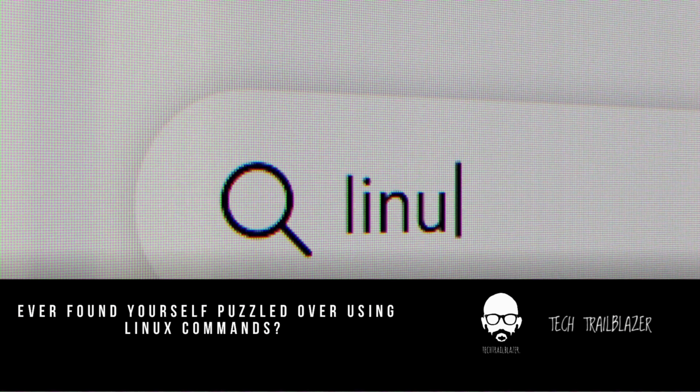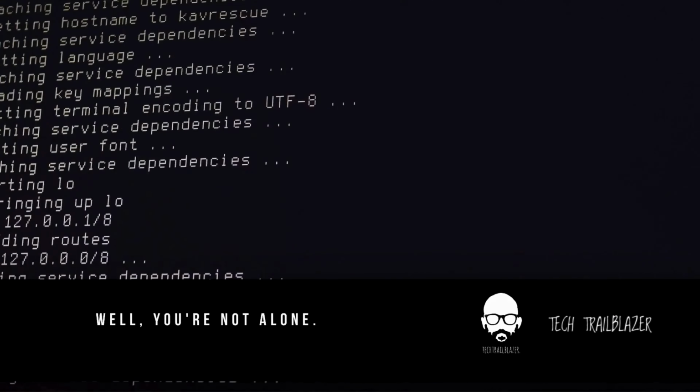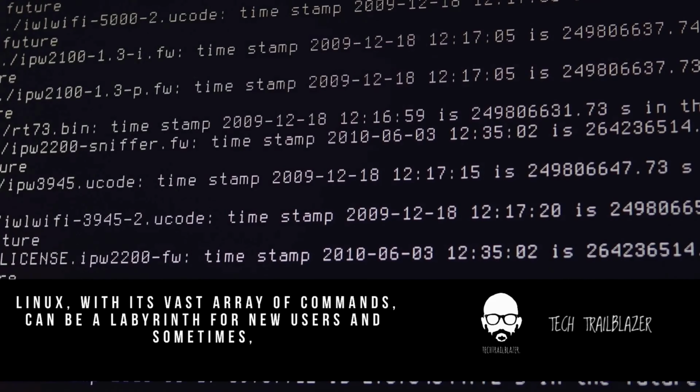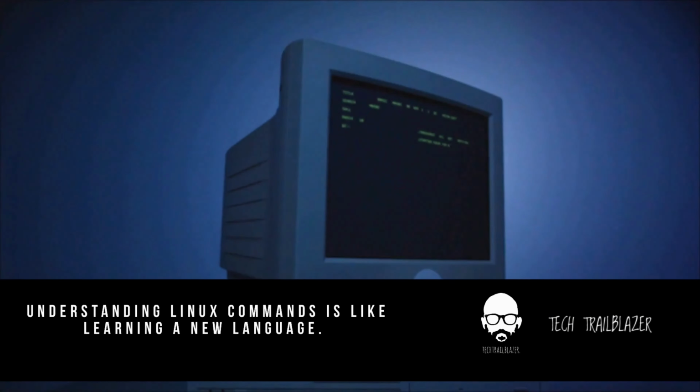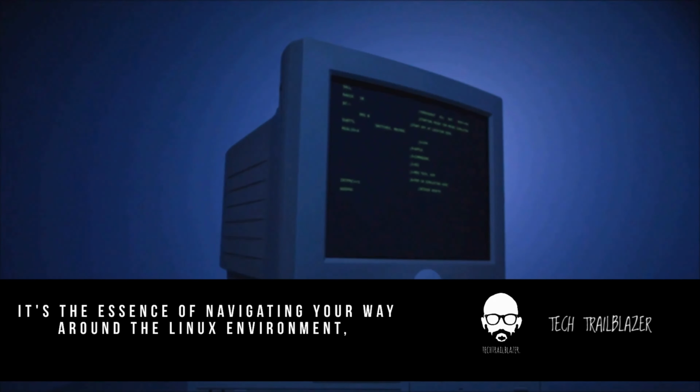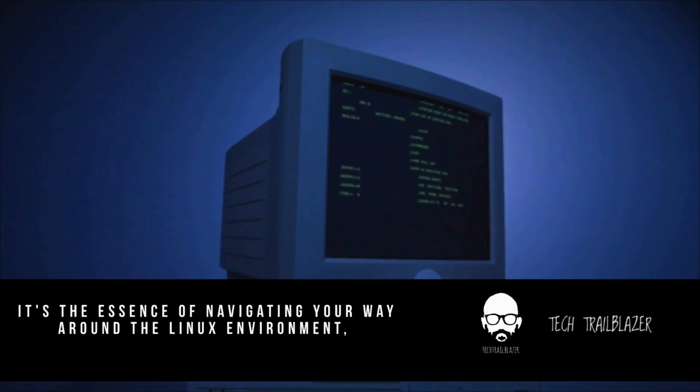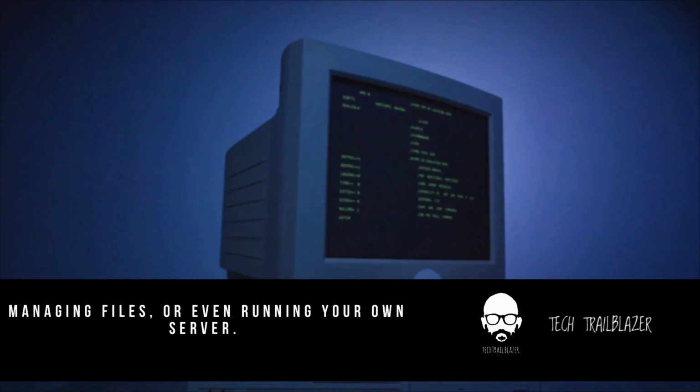Ever found yourself puzzled over using Linux commands? Well, you're not alone. Linux, with its vast array of commands, can be a labyrinth for new users and sometimes even for the experienced ones. Understanding Linux commands is like learning a new language. It's the essence of navigating your way around the Linux environment, managing files, or even running your own server.